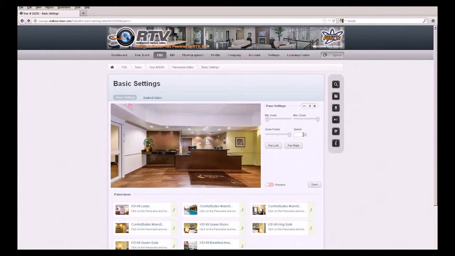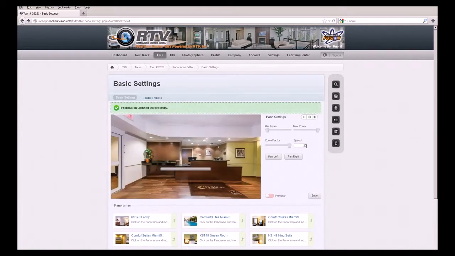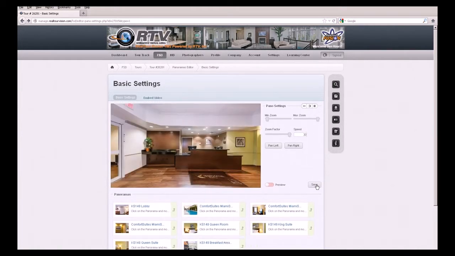So we saw the speed at 60 seconds, 1 minute for a full rotation. I'm going to go ahead and set this to 30 seconds now. That means 30 seconds to make the full rotation on this 360 pan. You have to save those settings, so I made the change to the 30 and clicked on save.